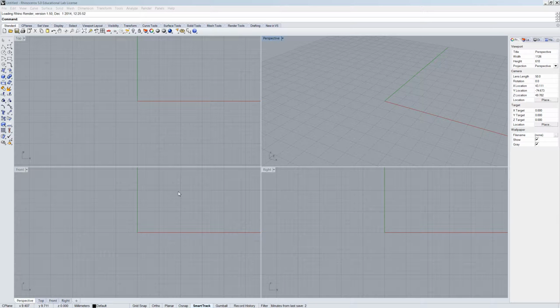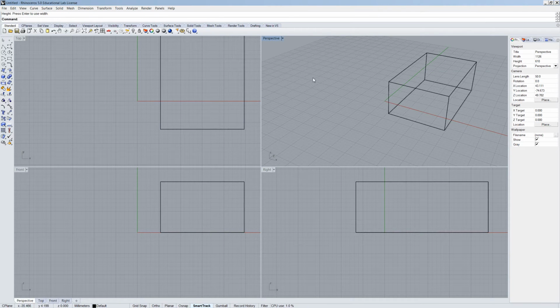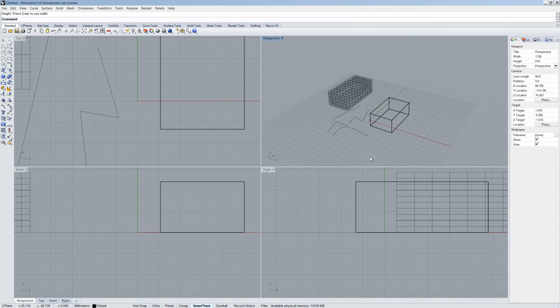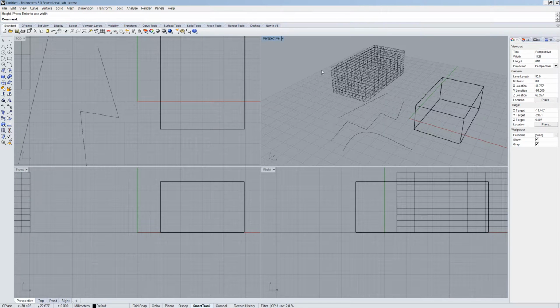So we've done the box command, B-O-X, box. And that lets us draw a box. We've done line, we've done curve, we've done polyline, and we've done mesh, box, for example, and we've done other things that make things, right? We've done plane as well.